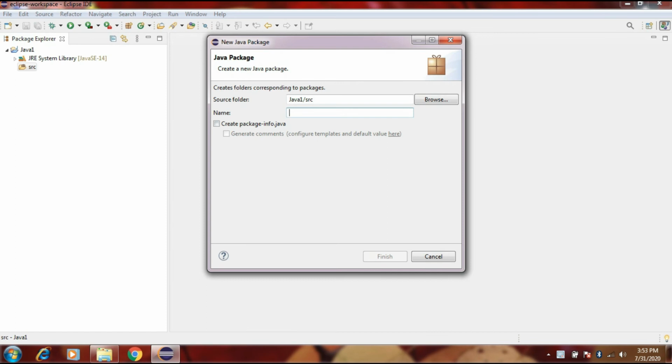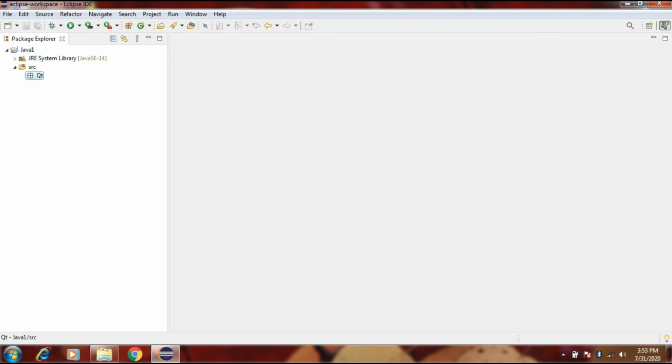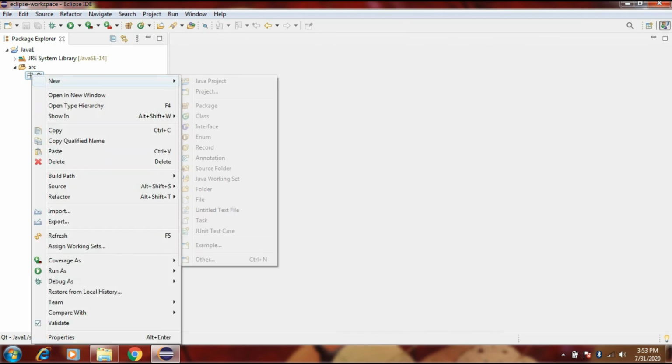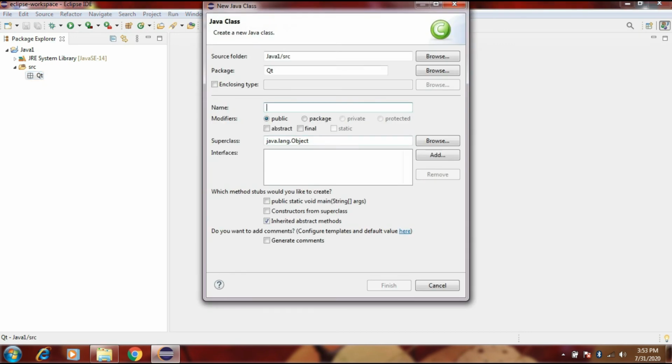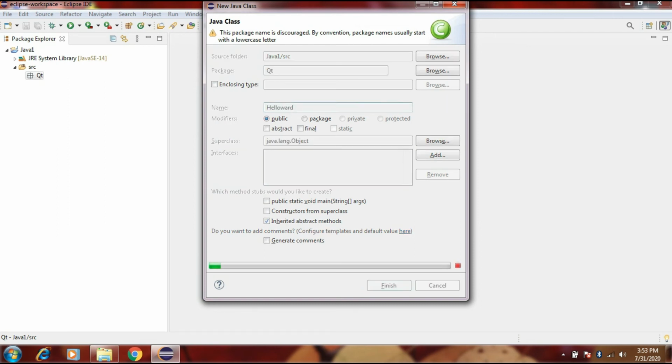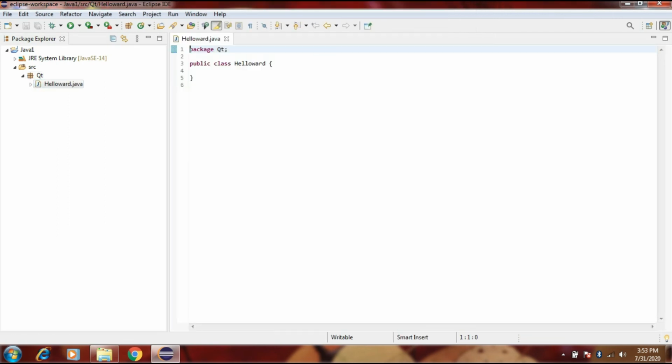Select the src folder, right click, now click on create a new package. Package name is qt, and click on finish. Then click on new, create a new class. Here give the name as HelloWorld, click on finish. Here you can see the new class.